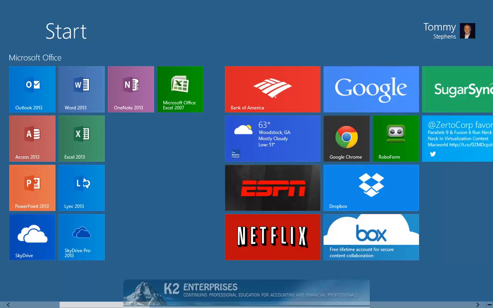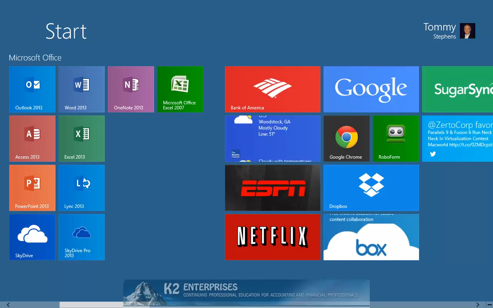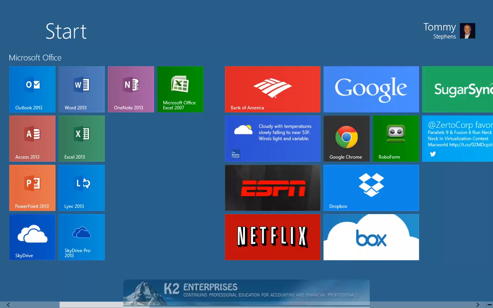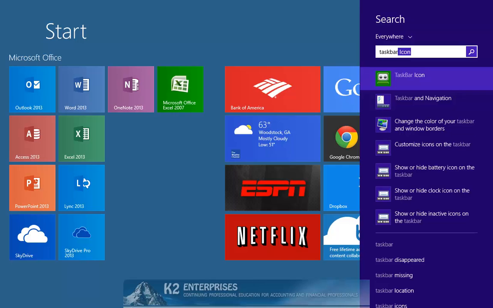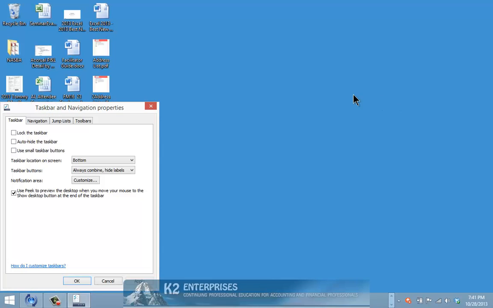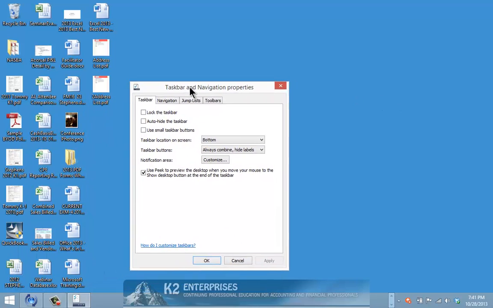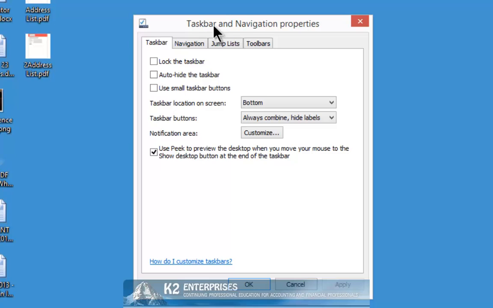To begin, you'll need to access Windows 8.1's Taskbar and Navigation Properties dialog box. Now, there are several ways you can do this. In this example, we will do so by typing Taskbar on the start screen. As we type Taskbar on the start screen, we see search results appearing on the far right side of the start screen, and we will choose Taskbar and Navigation. This opens the Taskbar and Navigation Properties dialog box you currently see on screen.